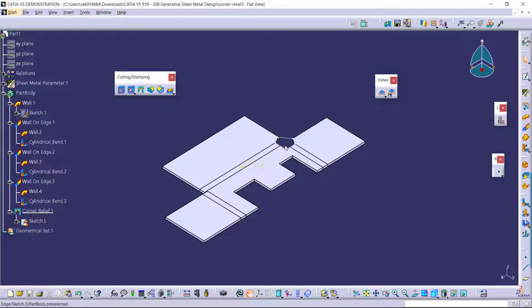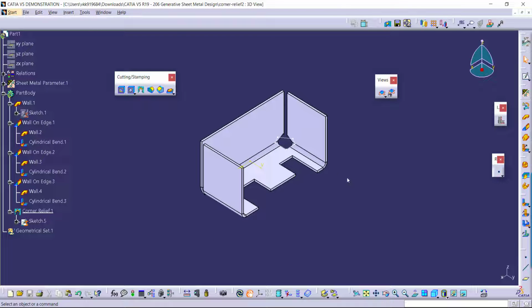Hence, the corner relief is created and it is available in the specification tree. Now we can see that feature in the folded form. Hence, the corner relief is created.